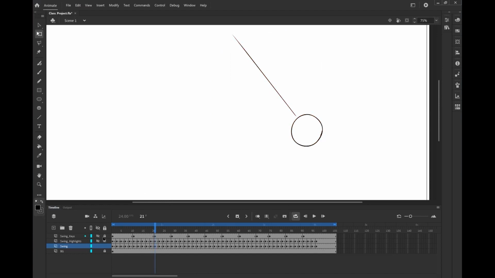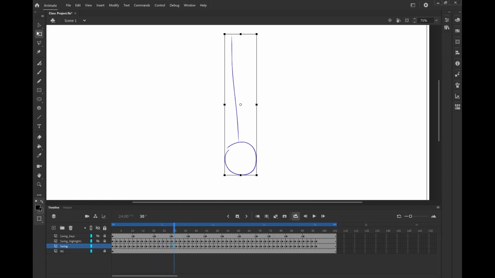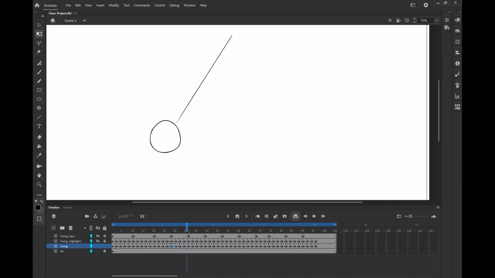And now that I know all the other layers are locked, I know it's not going to be affecting the rest of my animation. I'm going to go ahead and speed up past this real quick, and I'll show you what it looks like when it's all finished.